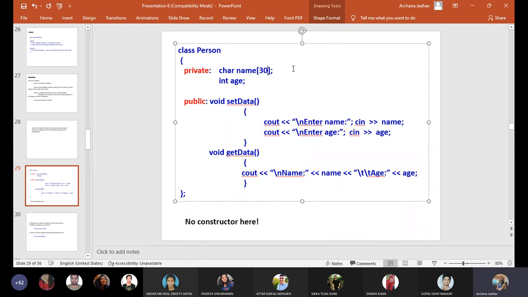Agar maine ye array nahi likha, if I have simply written char name, what will it do? It will take only one character, not one name. It will take only one character of your name. Suppose here you are asking to enter name. In that, it will take only one character of that name, whatever you have typed. So if I type Kef, it will take only K. Ma'am, I wanted to take all the characters of my name.